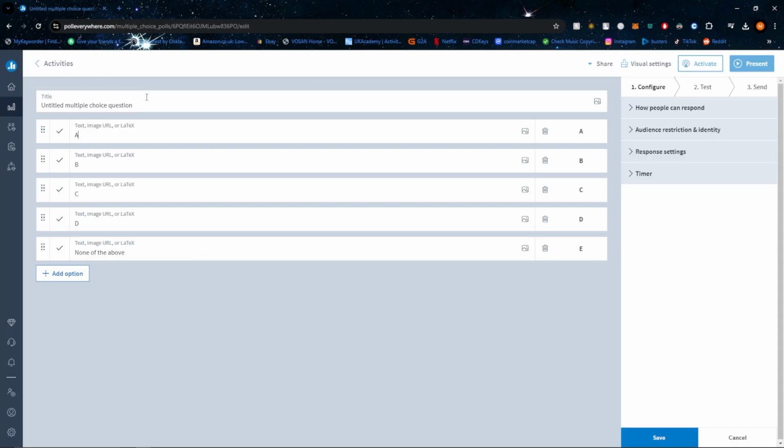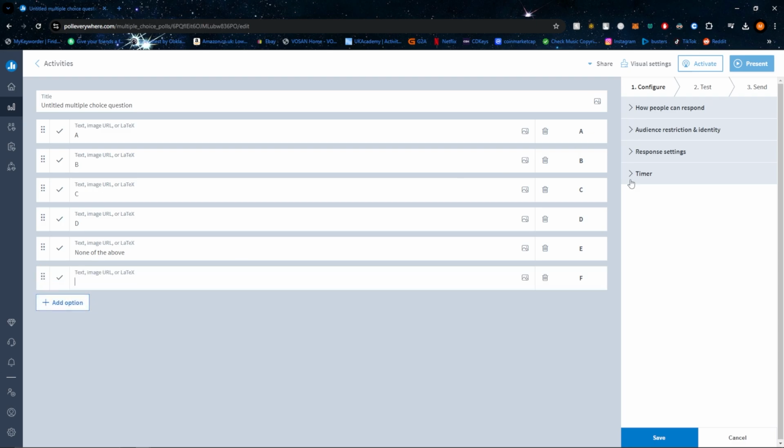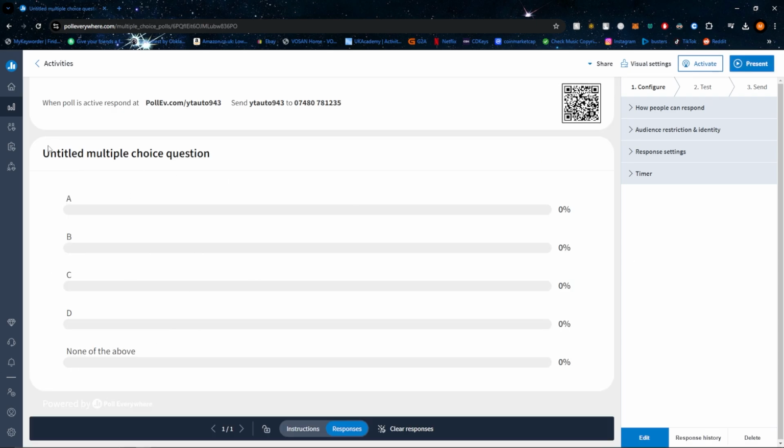From here, you can create loads of different, for example, questions. Whatever you'd like, you can add some more options. And you can see this is, for example, what my one looks like. In order for you to share this with someone, all you need to do is send them this link here at the top. Make sure that the poll is activated.